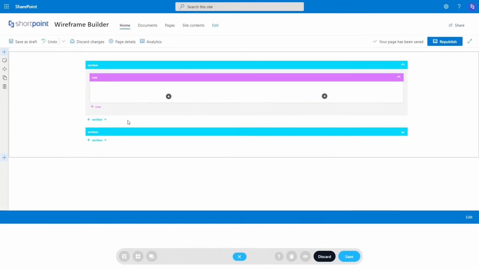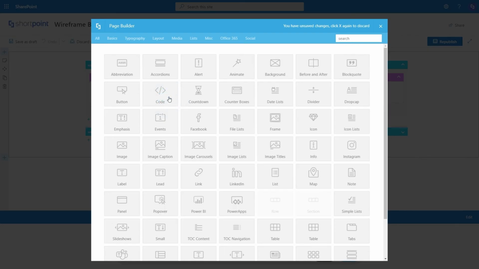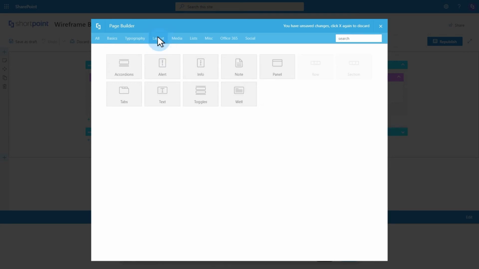Let us now add a new design element to the page. This black Insert button appears where a design element can be added. When you click it, the Page Builder window opens showing the many options you have to display content. In this column, I will be adding a panel.